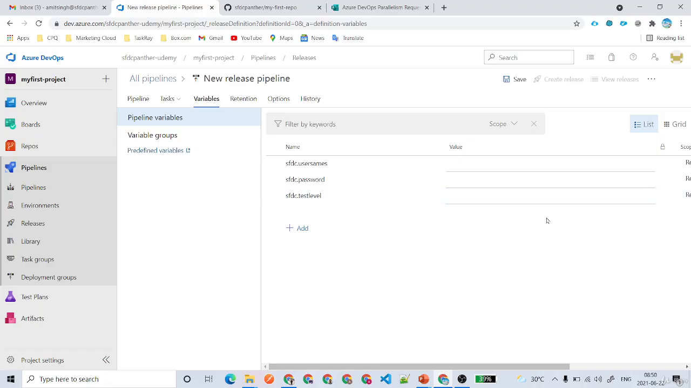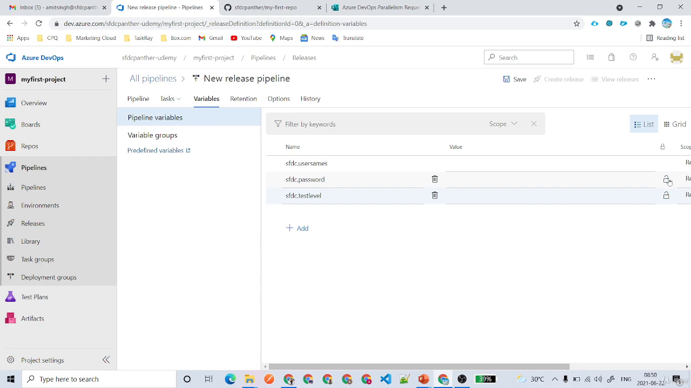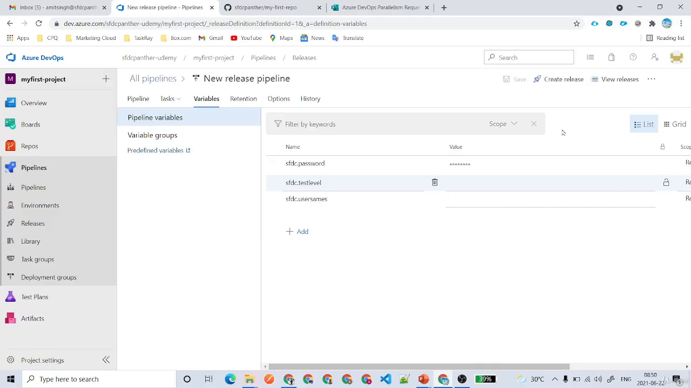So these are the variables that you can have. If you scroll down, you can see here "select at time of release." So make sure you select all these variables. For password, this is a secure file, you just make it secure, and then you can save it. Click on save.